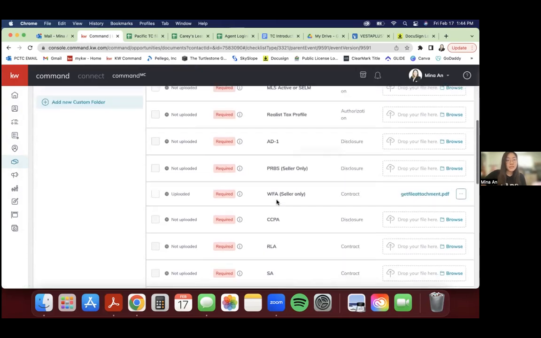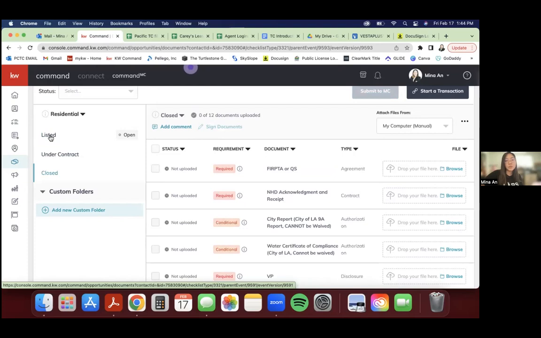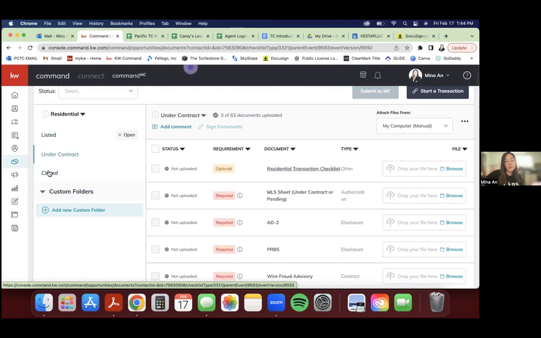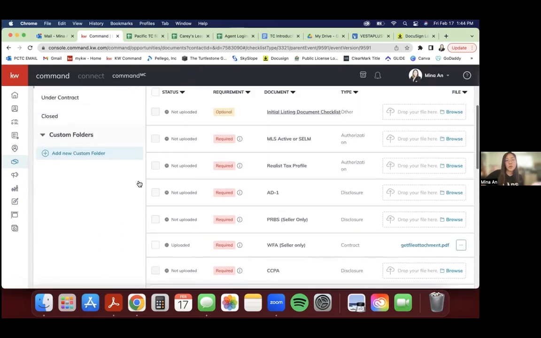So this is the listing section. If you also look on this left side here, you'll see how it says listed, under contract, and closed. And if you just click on them, you can go in each section. So this is basically your whole file, but it's separated in different types of stages it's in. When you're just in the listing phase, this is where all your listing paperwork goes.